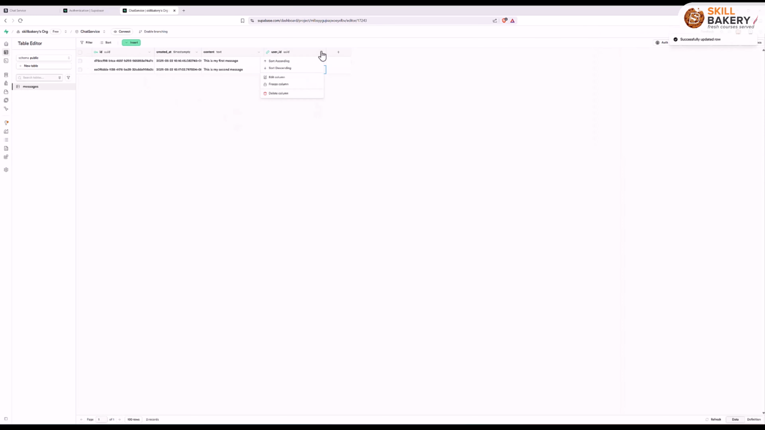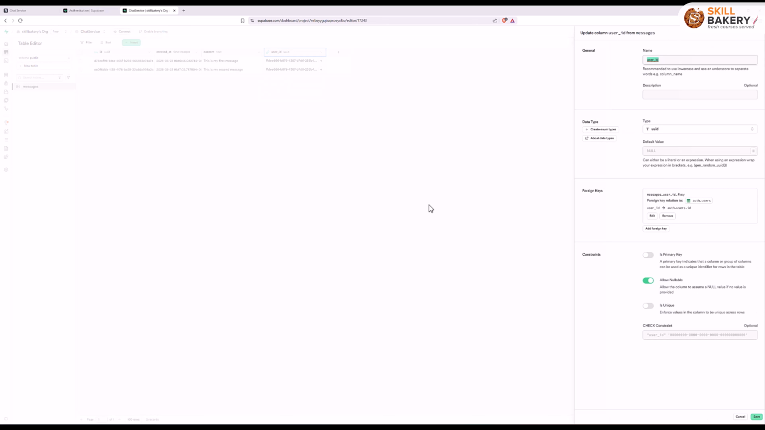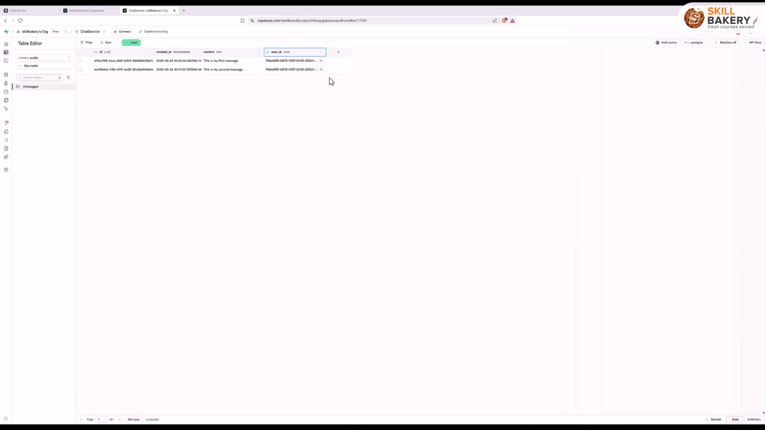What I can do next is go back and edit the column and uncheck this allow nullable. Click on save. So this way the user ID column will always have a value and it will never be null.